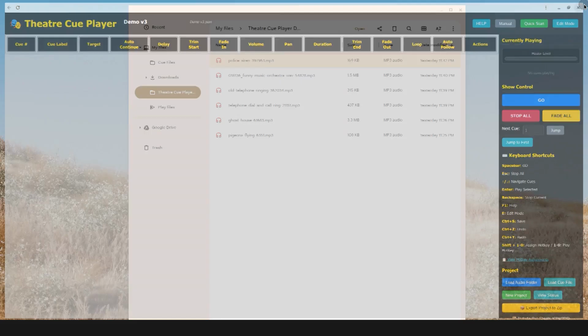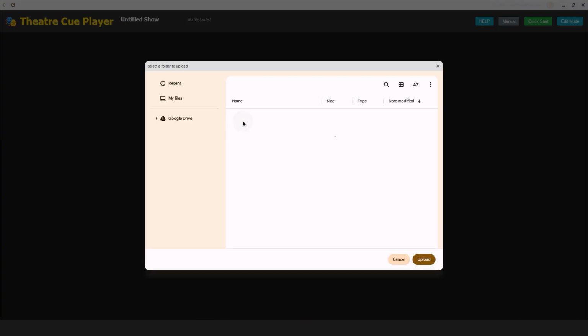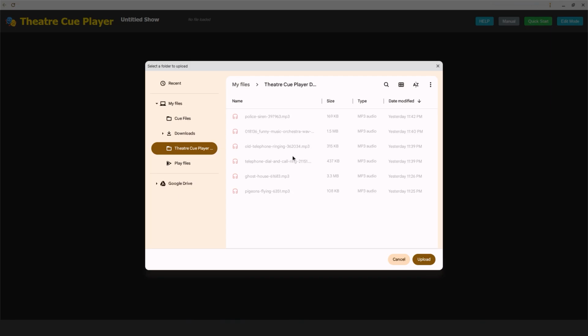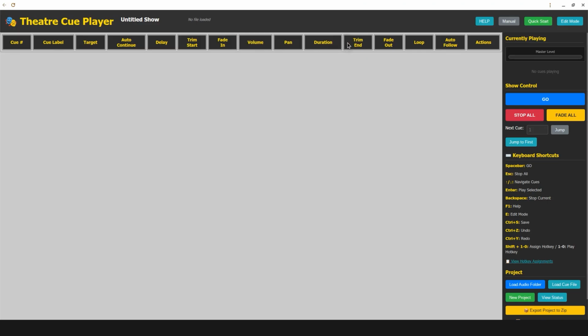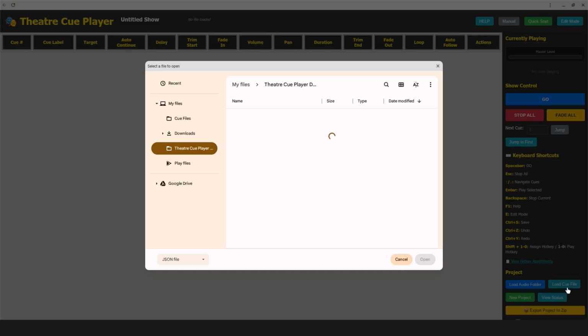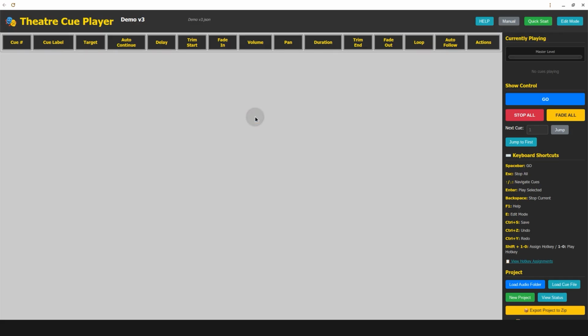So now if we close this, boom, open Theater Cue Player again, if I load the show folder, you can see this doesn't have any JSON files in it anymore. It just has the MP3s. If I upload that, same warning. Now it's going to say I found 6 audio files, but I did not find a project file. I didn't find a cue file. And so it's going to say untitled show, but I can fix that by saying load cue file. Go into the cue files folder, and then I can select the most recent one, Demo V3.